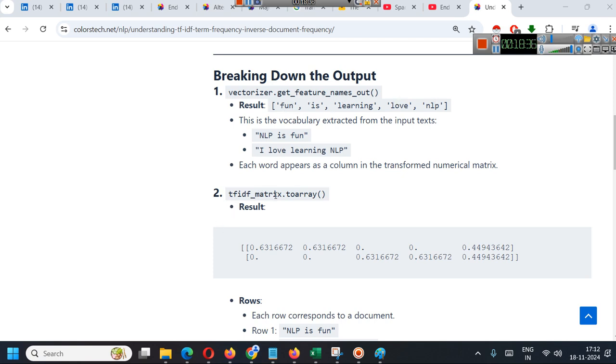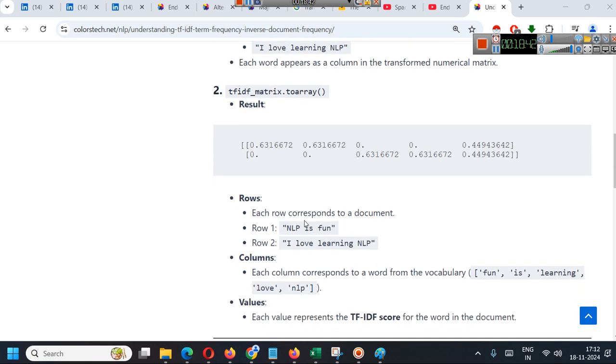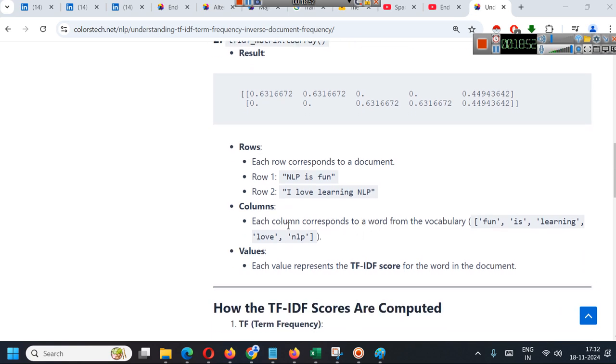Then the tfidf_matrix.toarray result is this. Each row corresponds to a document. So NLP is fun is row 1 and row 2 is I love learning NLP. Each column corresponds to a word from the vocabulary.